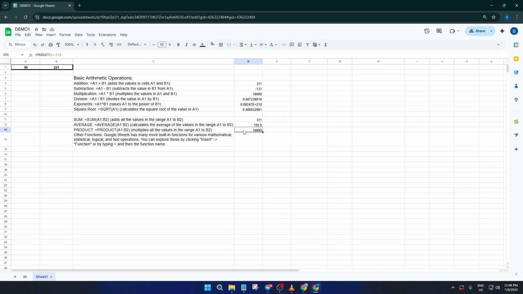And if you ever want to explore further, you can click Insert and then Function to browse through tons of built-in options for math, statistics, or even text manipulation. Experimenting is a great way to discover what's possible. Remember, it's all about saving time and making your work accurate. Don't worry if you make a typo or things don't look right. You can always undo or double-check your formulas.